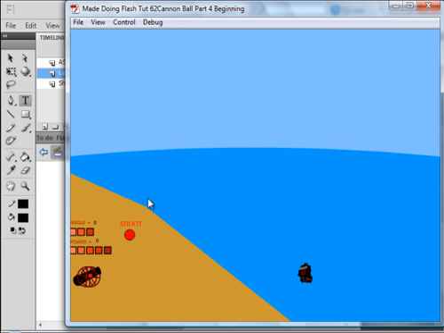Welcome to Flash Tutorial 59, Cannonball, Part 1. When you finish the first 4 parts of these tutorials, you'll create this little game where you can select an angle for the cannon. Then you can select a power for the cannon and shoot it, and the cannonball will take some kind of trajectory and hit the ship if you're lucky, and the ship will disappear, and the second one will come along.